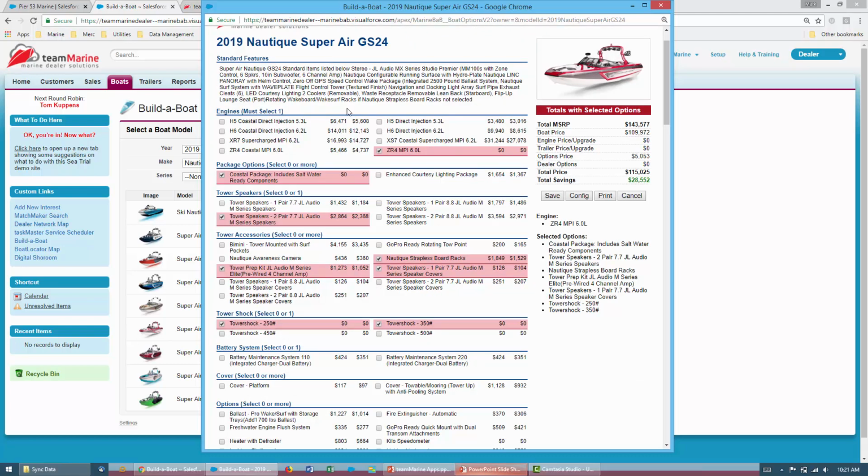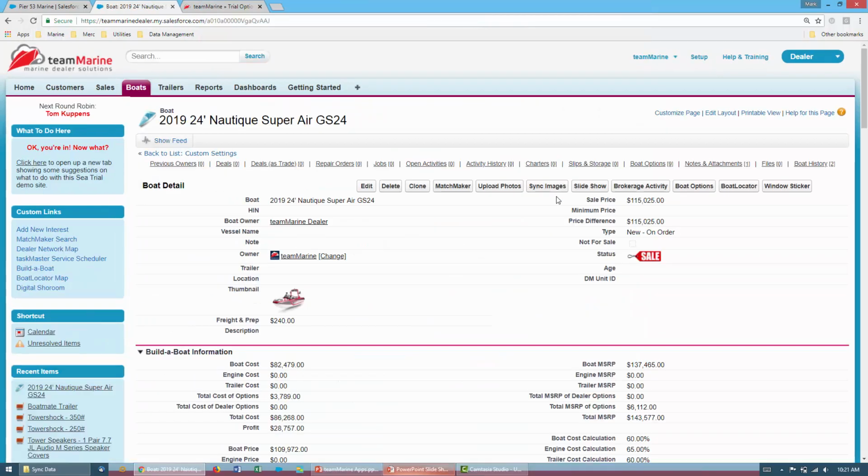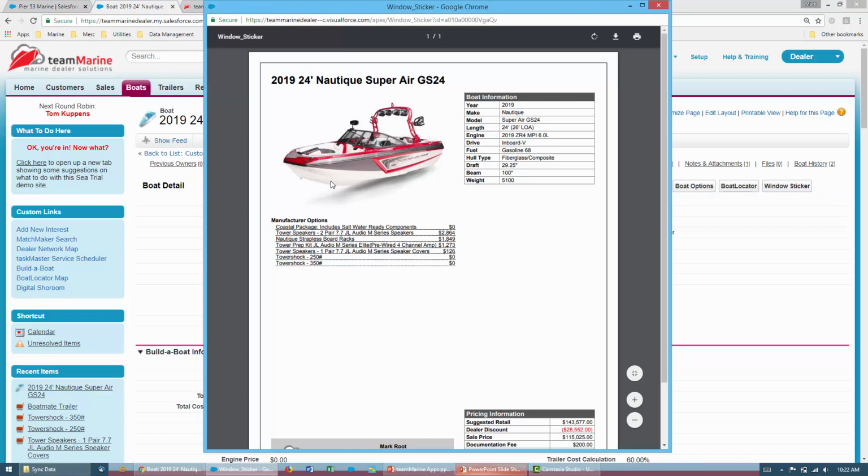Once I've done building my boat, I just click Save. And now I have my actual boat record in Salesforce. At this point, if I had some additional advanced level features like window stickers and price quotes, I could generate a window sticker. So here's the actual boat that I just built.